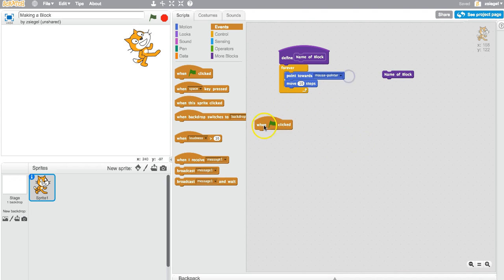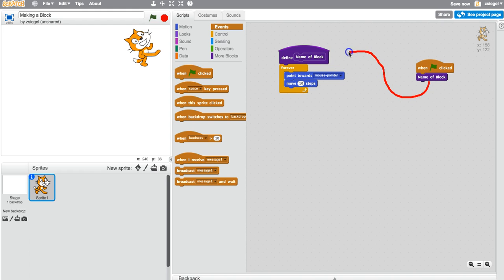So, what exactly does this do? Well, it's very simple. All that happens is when you run this block, name of block just forwards right over here into its defined hat block. A hat block is this. It's called a hat block because it looks like a hat and it goes on top of all the scripts. Nothing can go on top of it. So what if we had something a little bit more complicated?